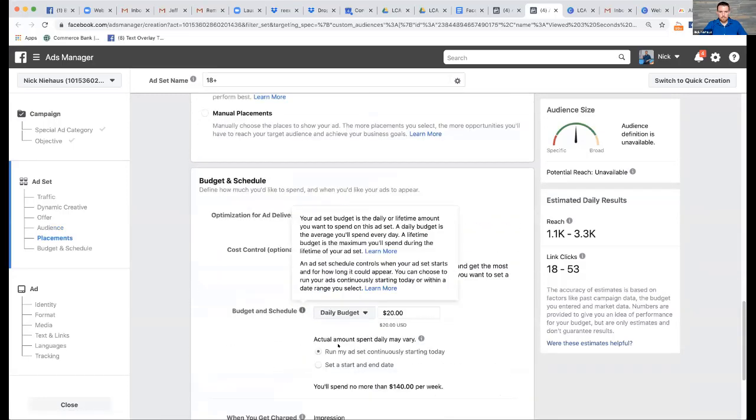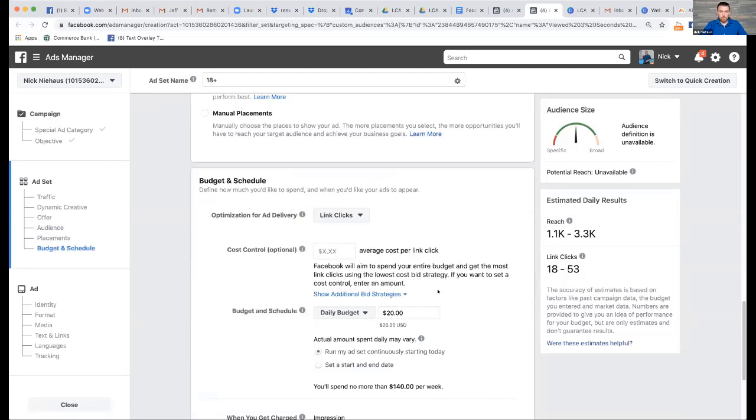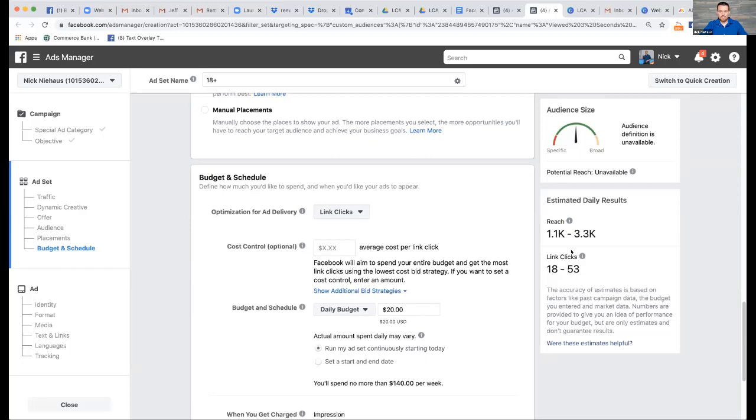Finally, I come down to my budget, and this is where it gets a little bit more interesting. Now it's giving me an estimate for link clicks. So not only is it showing me how many people I could reach, but since I changed my objective to traffic, it's telling me approximately how many people it thinks are going to click on my link based on my budget here, right? I've found that this is a lot less accurate than the reach.